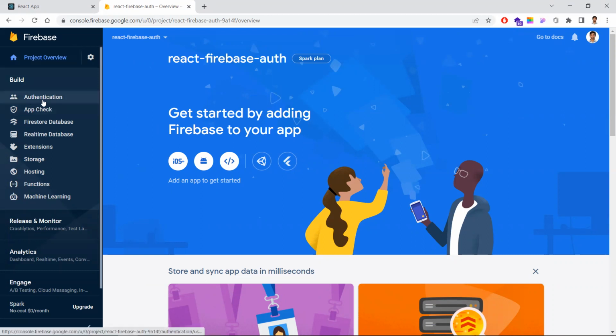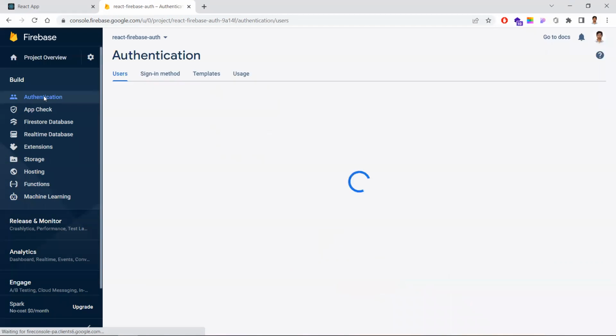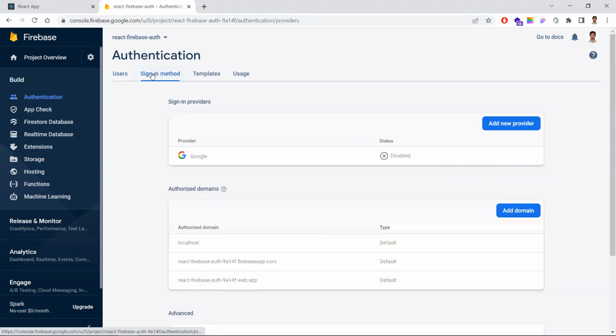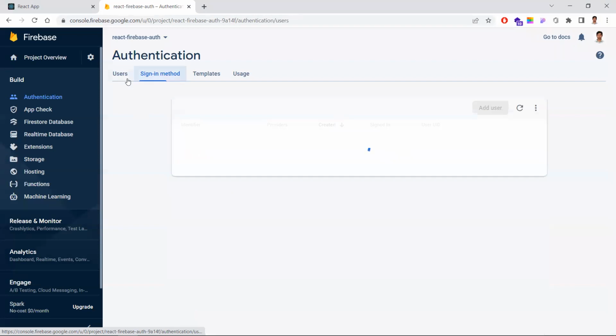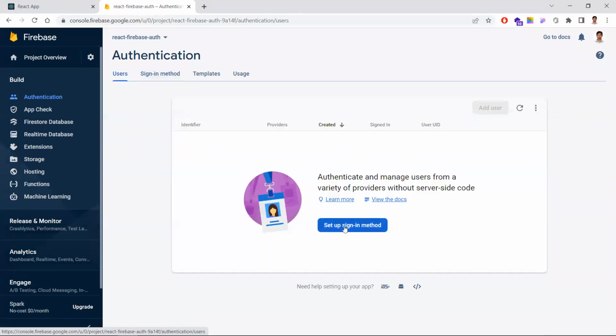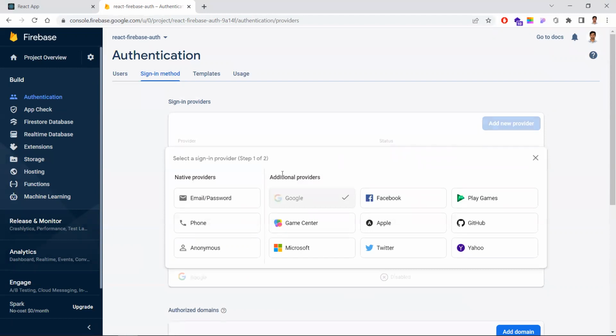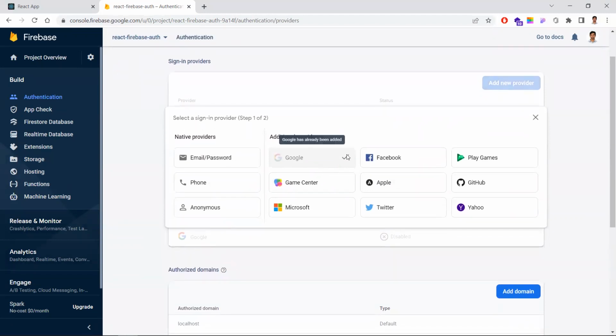So here on the left side you'll have authentication in the navigation bar. If I click this authentication, you'll get some options here. So here you can go to the sign in method. Go here and now you can add a provider. So give me a second. Here you can set this up, you can add a provider. Here you have Google as a provider also. So this is already added.